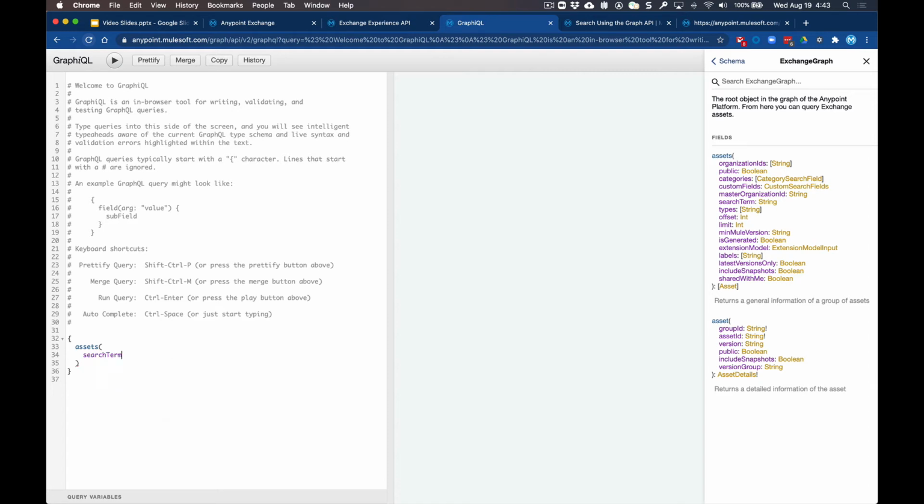Let's go ahead and search on a search term, say Salesforce. And then we'll want to say that we want to return back a list of assets based off of a certain type. So we'll say connector and also extension. And additionally, we want to limit the result set to only return back 10 records.